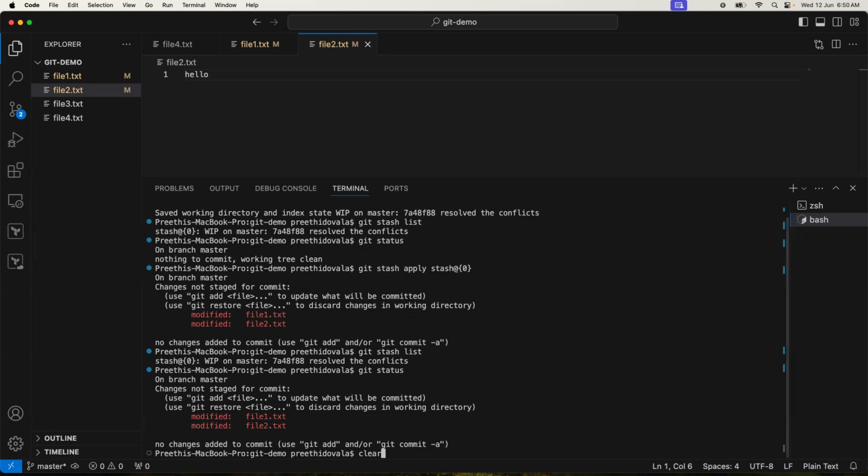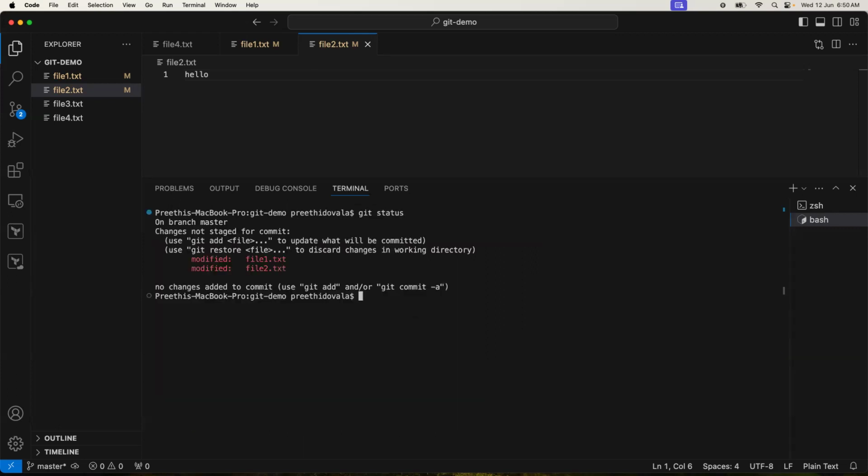Understood the difference between pop and apply? I'll give you the use case, but before that, have you identified the difference between pop and apply? Yes. Pop will delete from the temporary shelves and unstash. Apply will not delete from the temporary shelves, but will unstash. Unstashing is common. You can unstash through pop and apply.